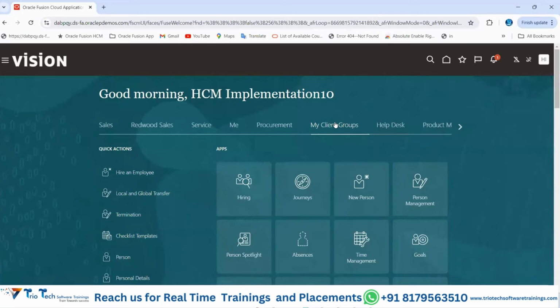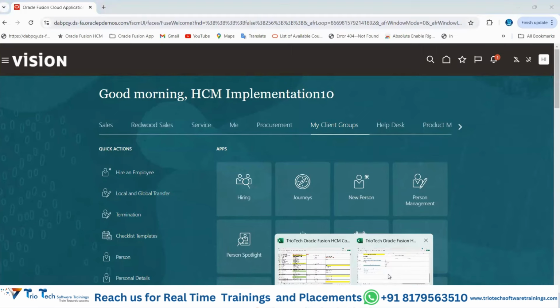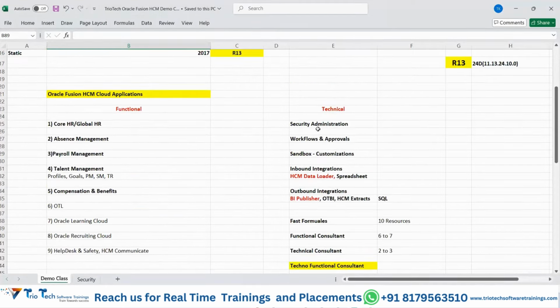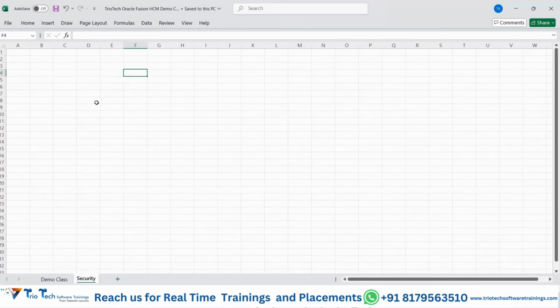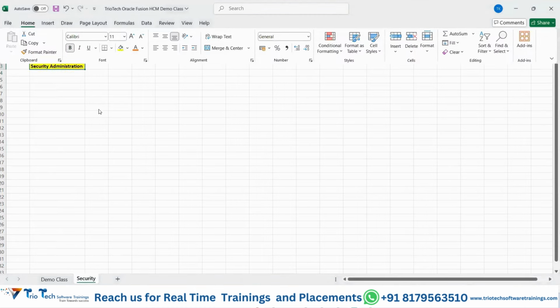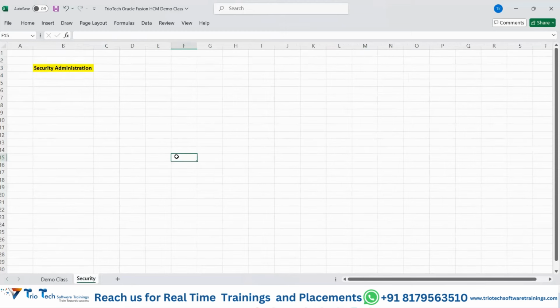So the very first concept that we are going to start in our training will be the concept of security administration, team. Among all the concepts we have in HCM, the very first concept that we are going to start today will be security administration, team. What do you mean by security administration? Why, Kumar, do we have to talk about this concept initially when the training is about to start?